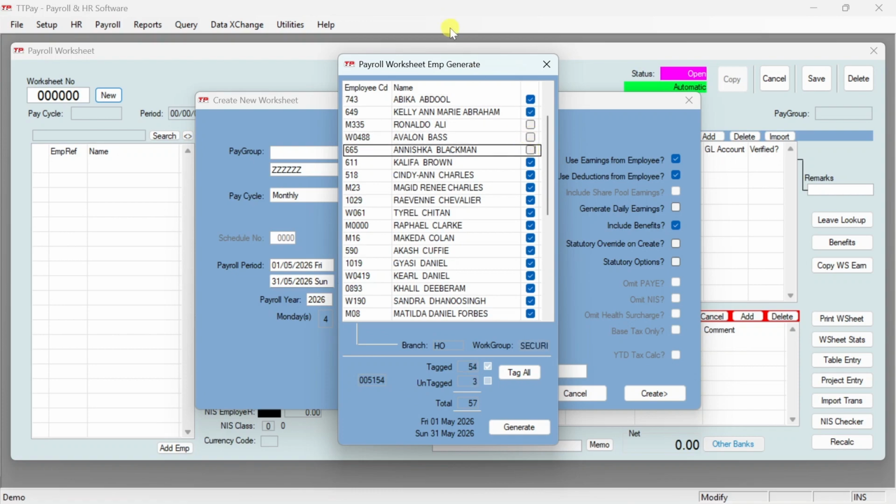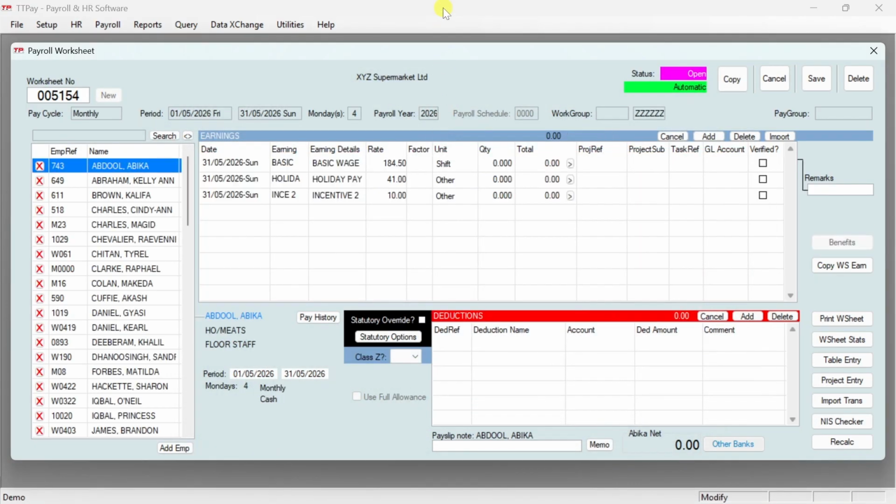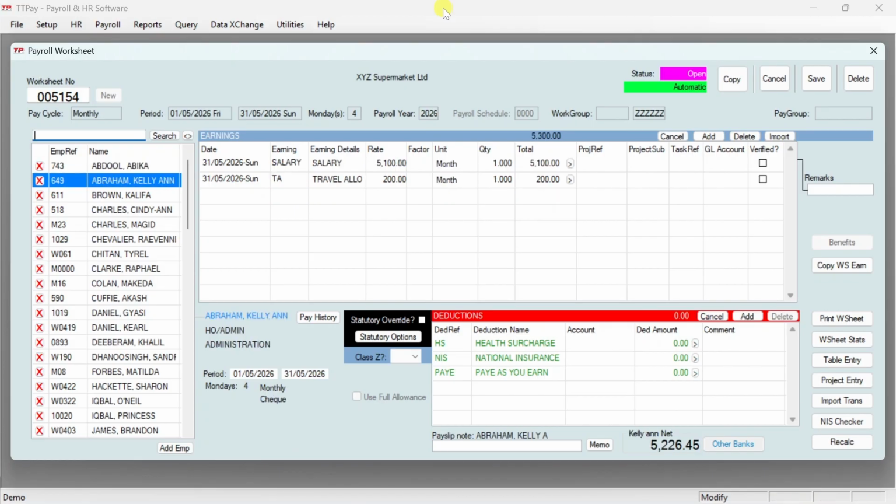Once confirmed, select Generate. TTPay creates a payroll worksheet, automatically populating each employee with their predefined earnings and deductions, as configured in their profiles and system setup. No re-entry of data is required. Each employee's payroll data is displayed in detail.